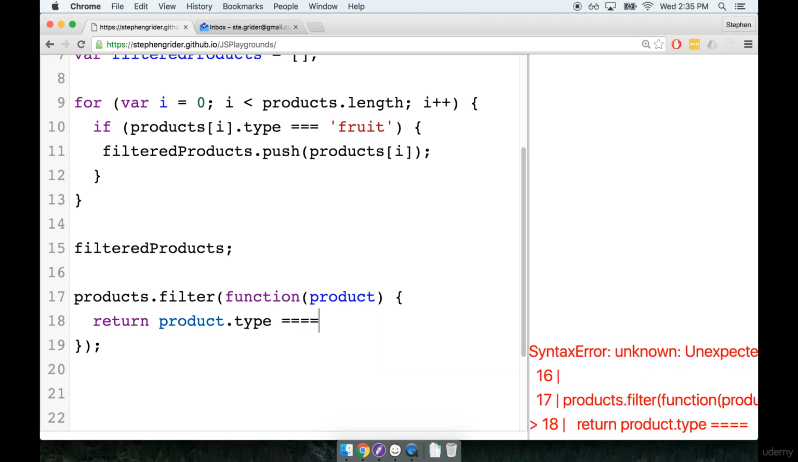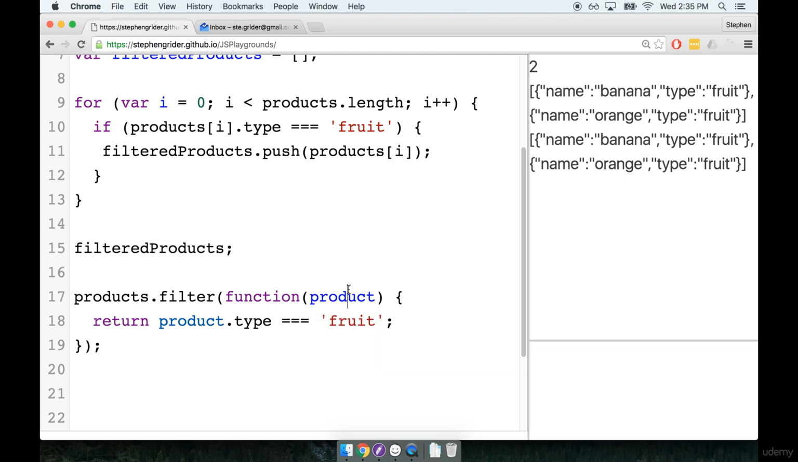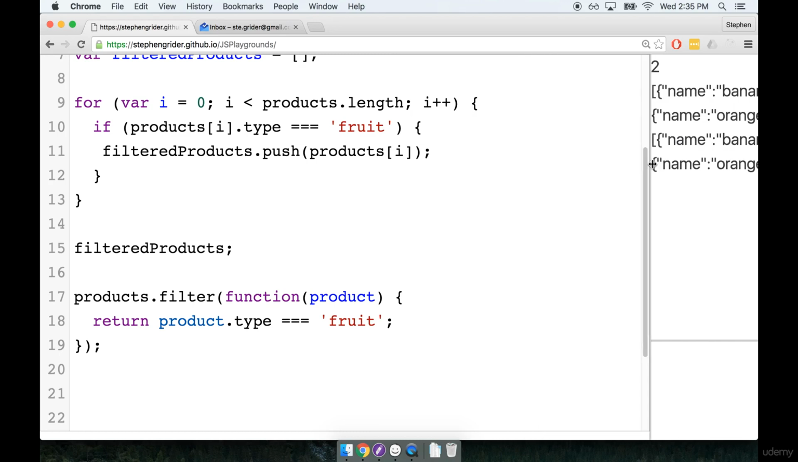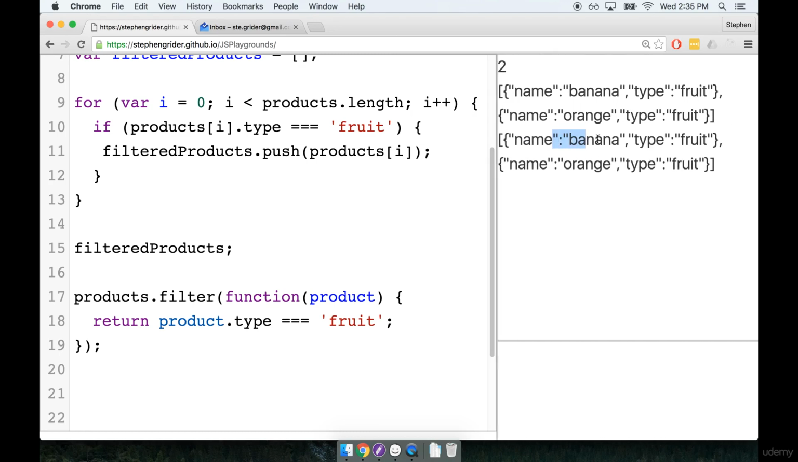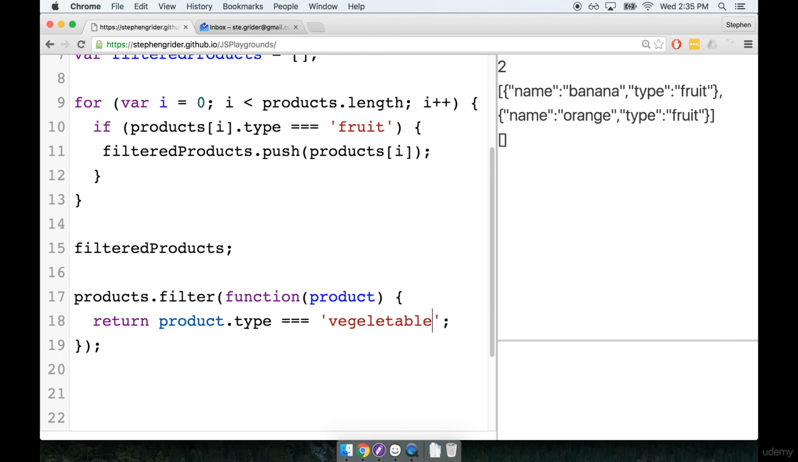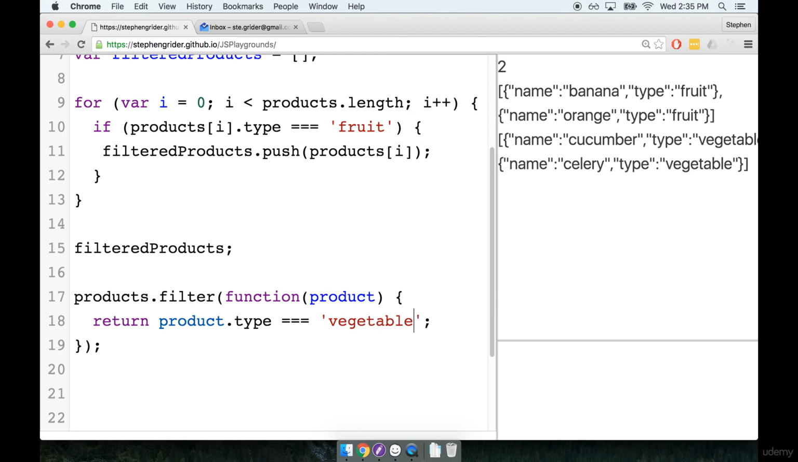product.type equals fruit, like so. And boom, you can see on the right-hand side, we've got just our banana and our orange. And I can just as easily switch it to vegetable, and there's our cucumber and celery. So very straightforward for making the change there.